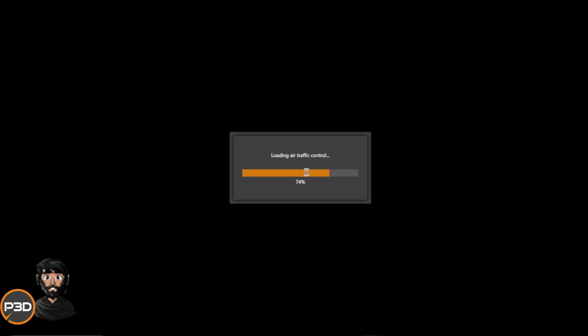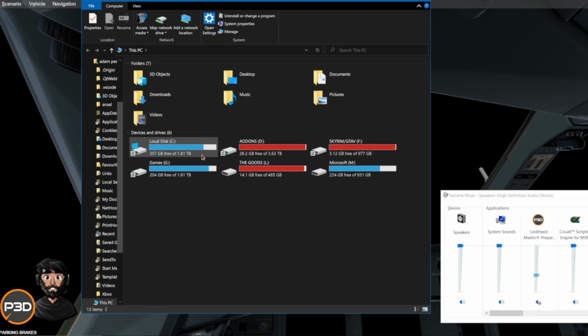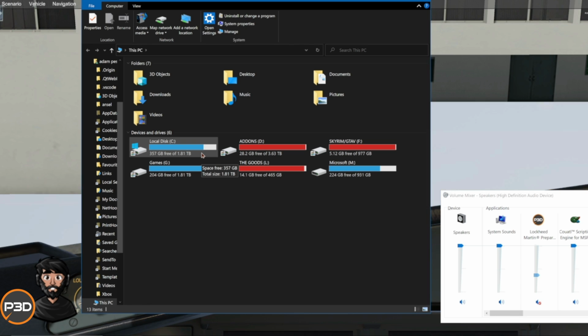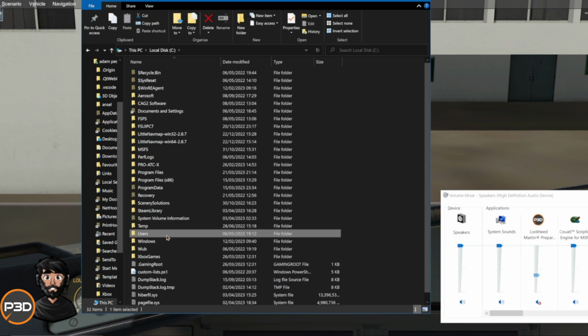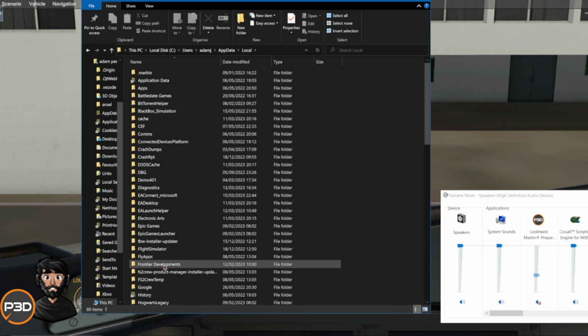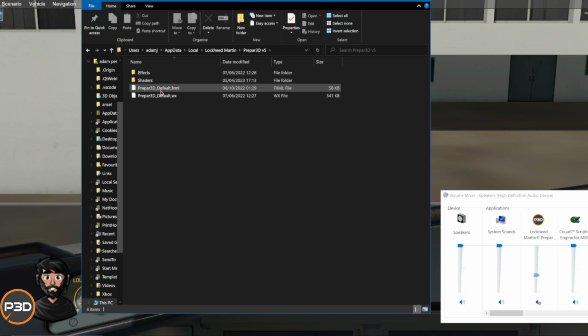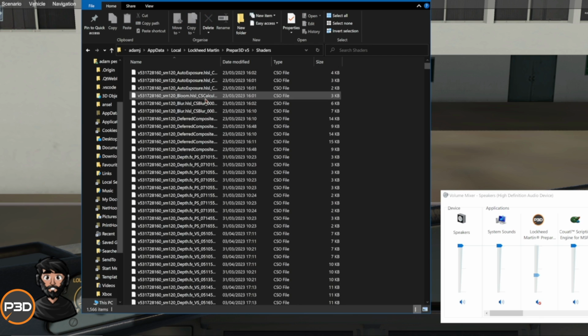Another reason could be because the shader cache folder is also corrupt. So if your shader cache folder is corrupt, again, head into your local C drive, go into the users, go into your PC name and app data, go into local, and for your simulator, the version number that you're using, head into that. And inside this shaders folder is your shader cache.